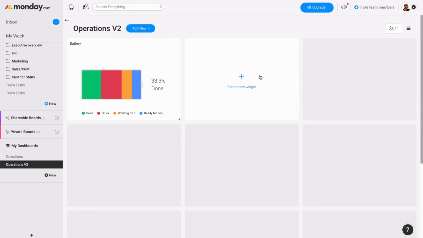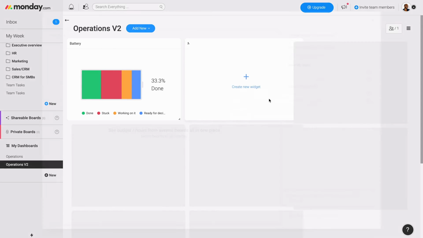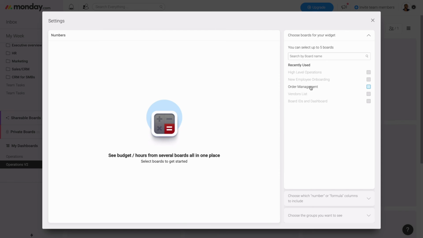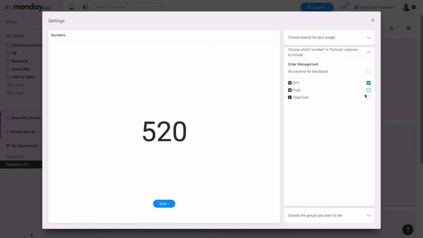Now let's add perhaps another widget. This one is maybe telling us a little bit about how much we're spending. So here we're going to do the numbers widget. It automatically knows which board has a particular formula or a numbers column, and we're going to click on it. We're then going to select which column is the one we want. Of course, we have one with quantity. These are amount of items.